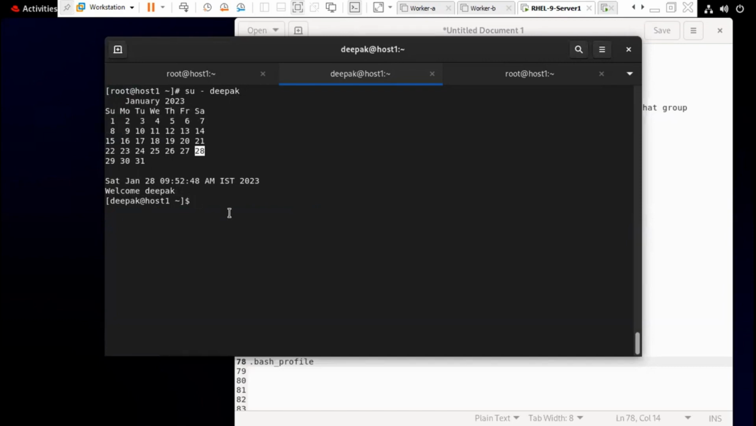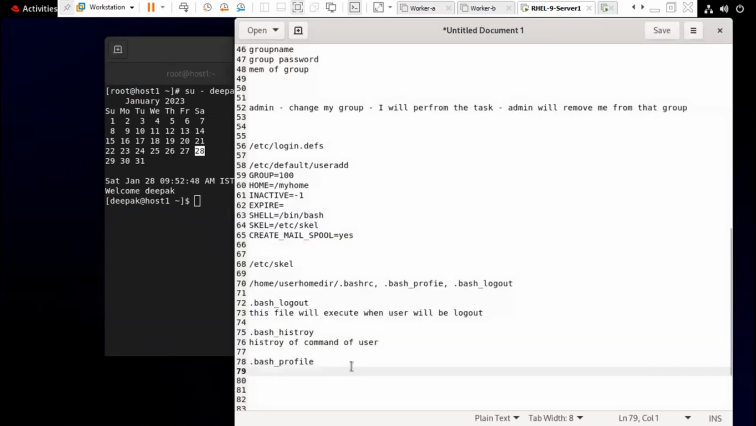what? Bash profile executes when the user is logged in, right? I will come into the use case as well. This file will execute when the user is logged in.